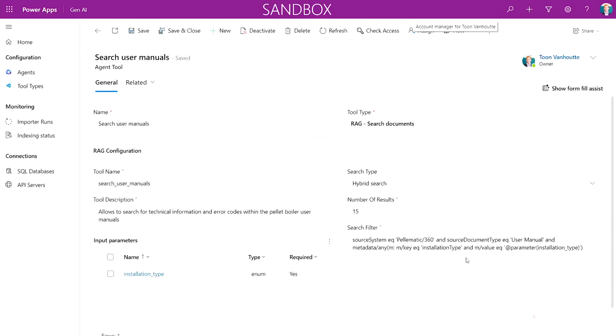That's all I changed, but here I have also a dynamic filter. So I filter on where the installation type equals parameter installation type. So at runtime, I will update my filter to make sure that we only look into the right types of user manual. So let's try it again.